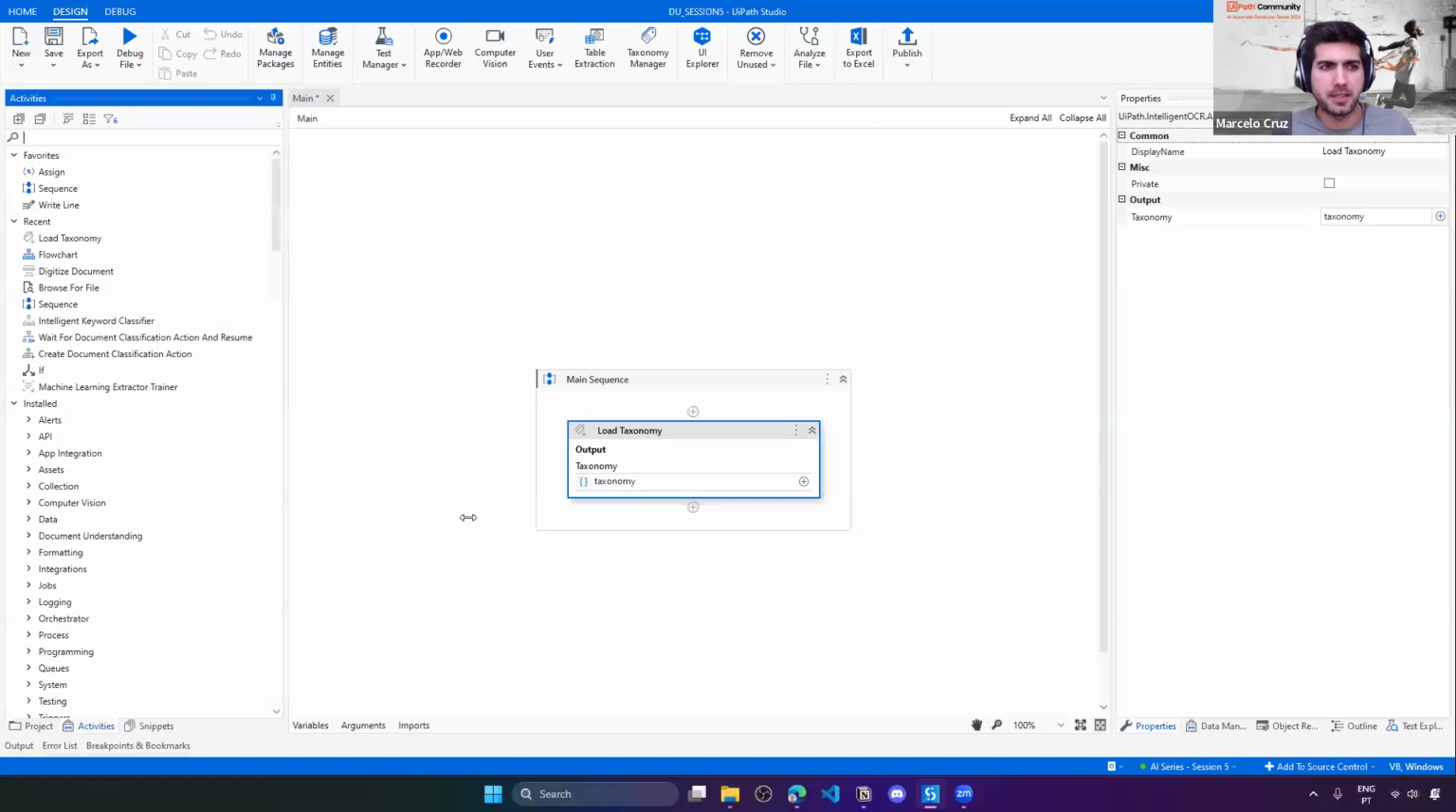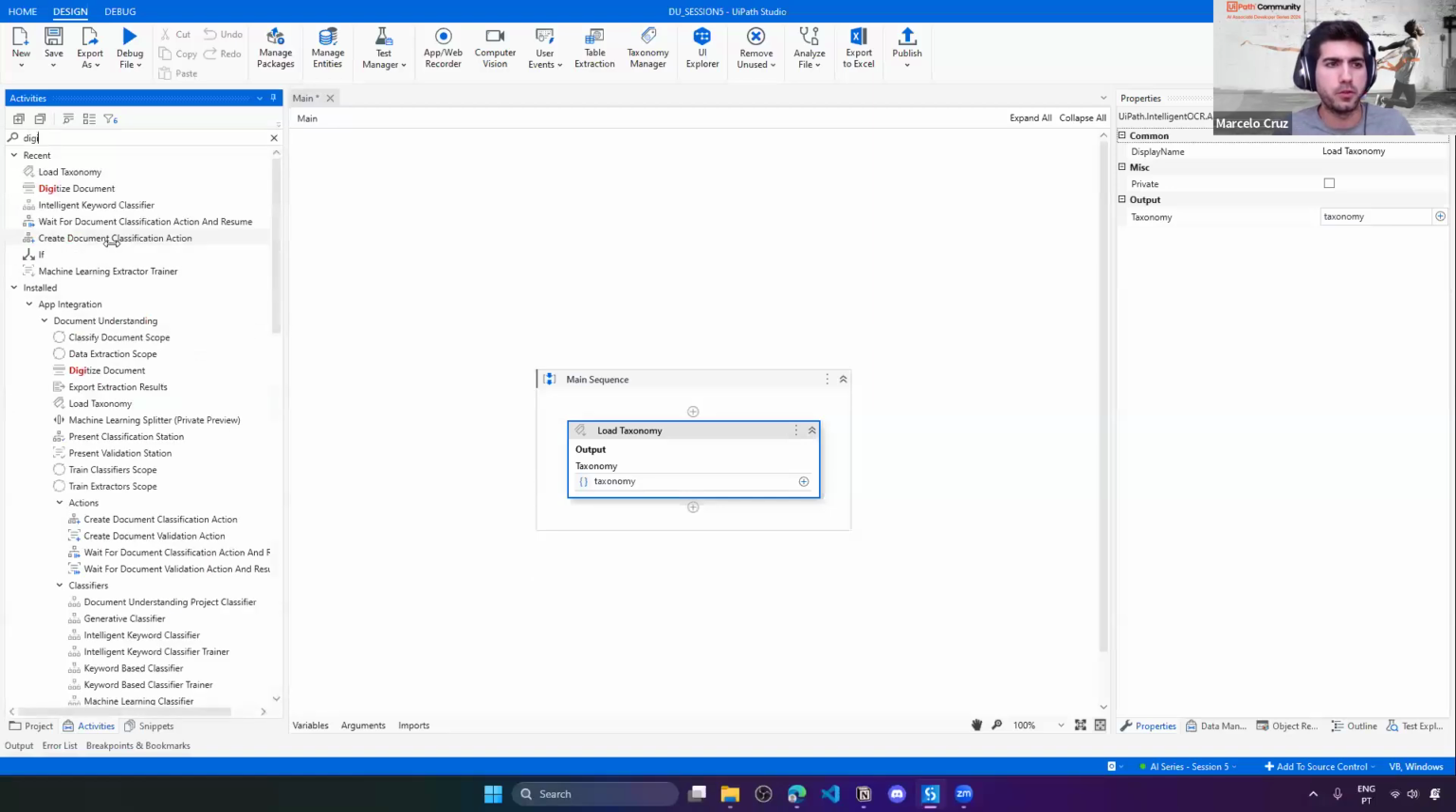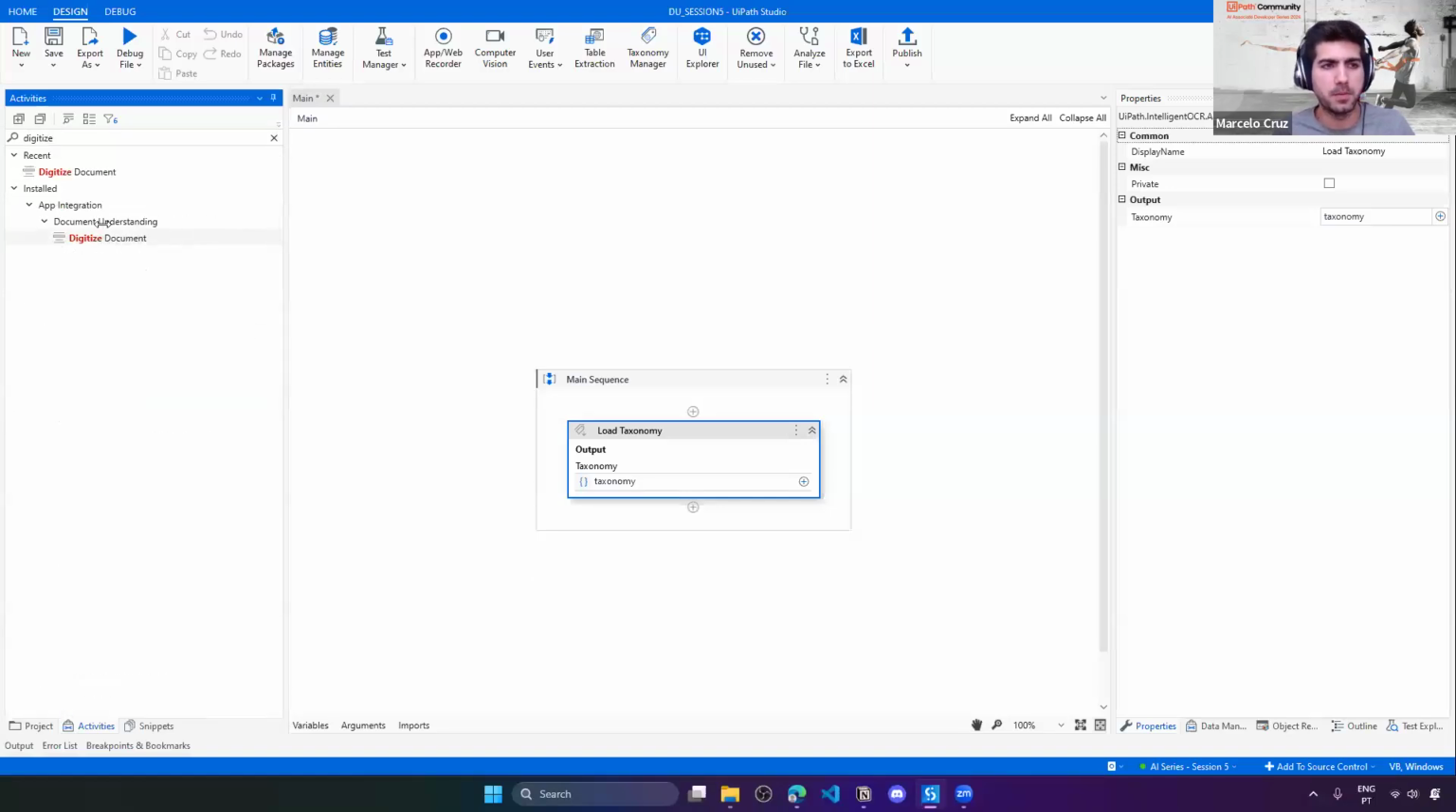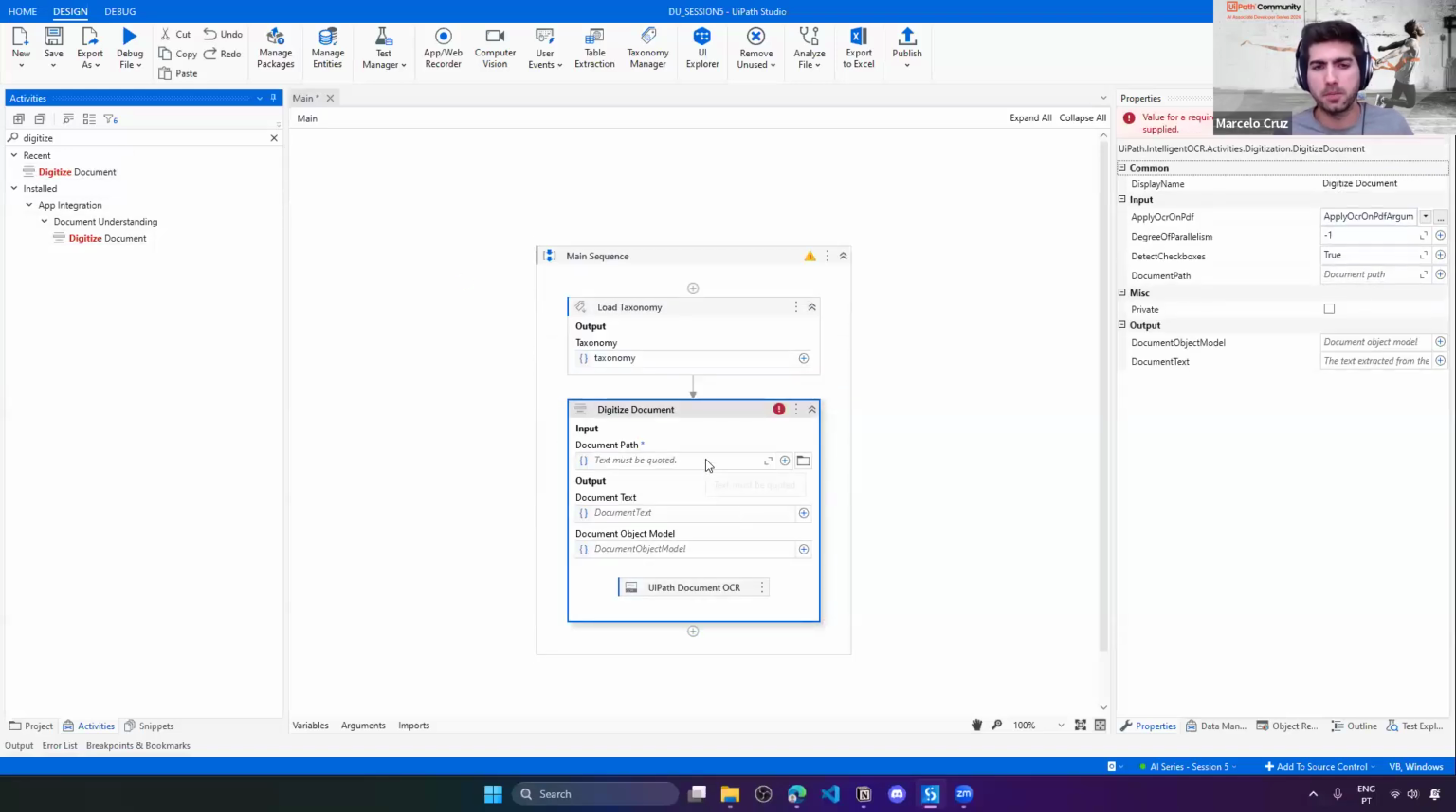So after loading the taxonomy, we have to use the activity digitize documents. This activity will extract the document text and also technical information from the document, such as document metadata, the skew angles from the document, the language, and more technical data about the document that will be stored on the variable that comes from this property, document object model.